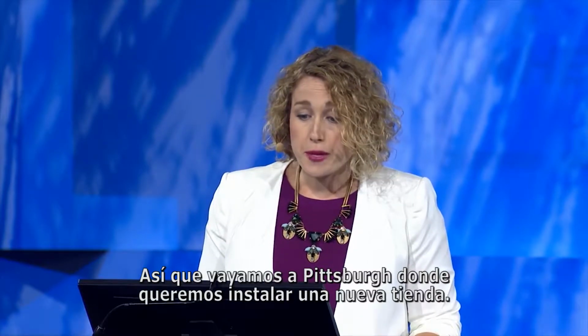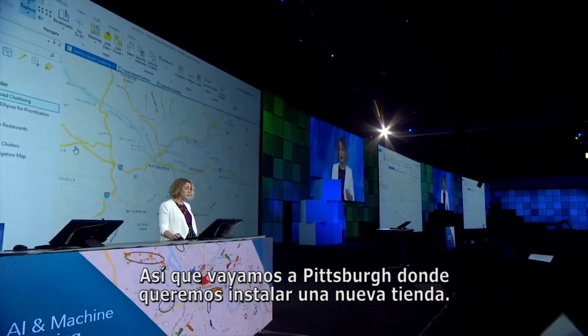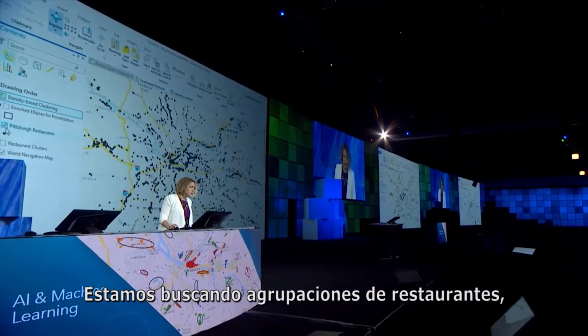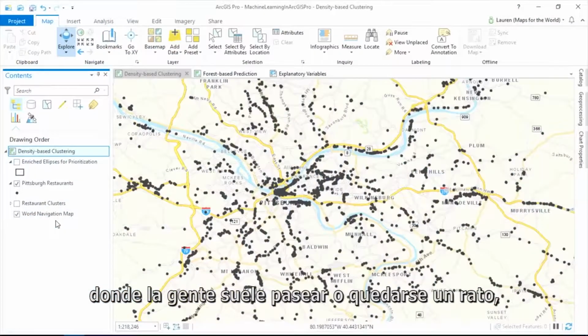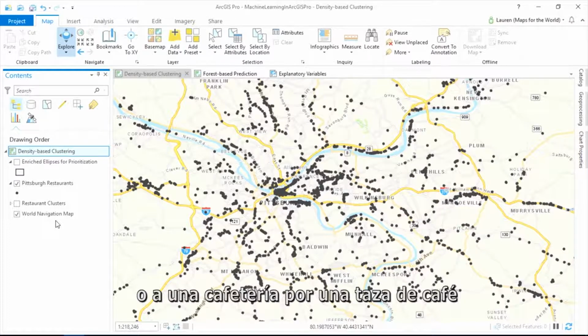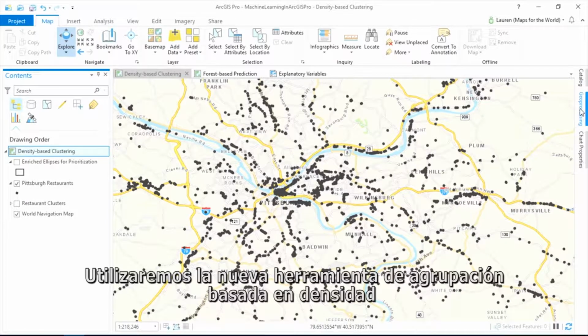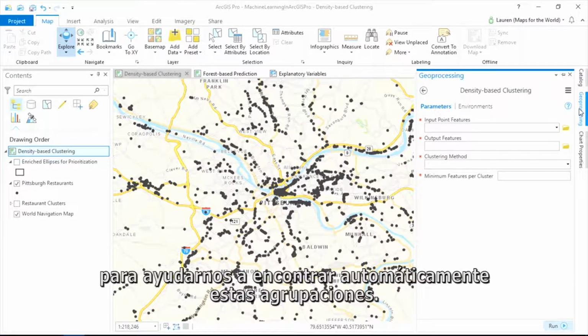So let's jump to Pittsburgh, where we want to site a new retail store. We're looking for clusters of restaurants where people are likely to stroll or linger, popping into a restaurant for a bite to eat, a coffee shop for a cup of coffee, and doing some shopping along the way. We'll use the new density-based clustering tool to help us automatically find these clusters.